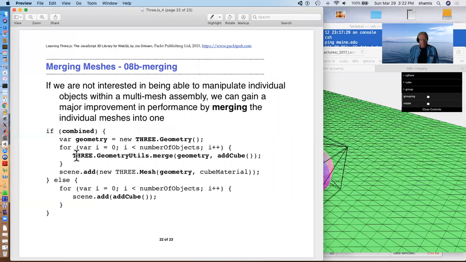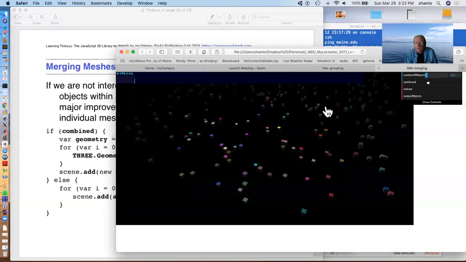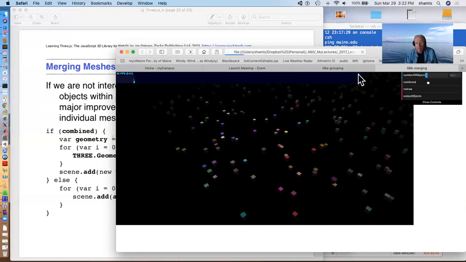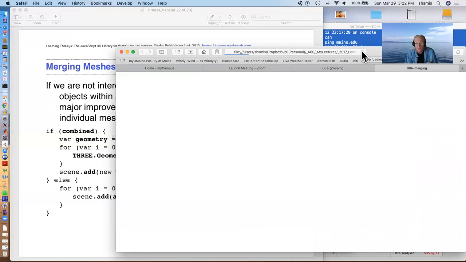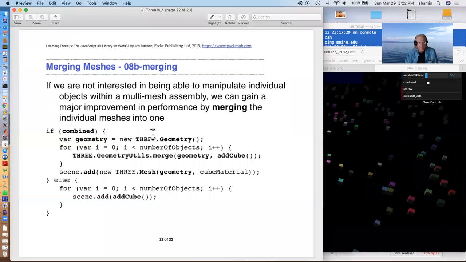And it returns the box. Now, another feature is the ability to merge individual meshes into a single mesh. And this can provide a major improvement in performance. So with this next one that I'm going to show you, merging, we've got all these different objects. Let me reload that. So maybe it's full screen. Okay, so I've got all these different objects.